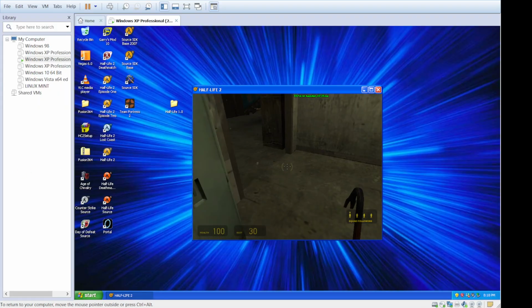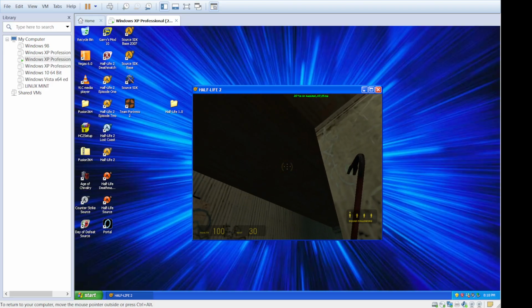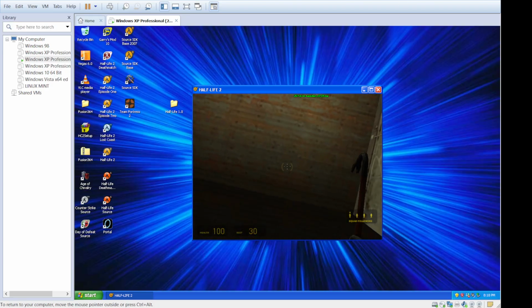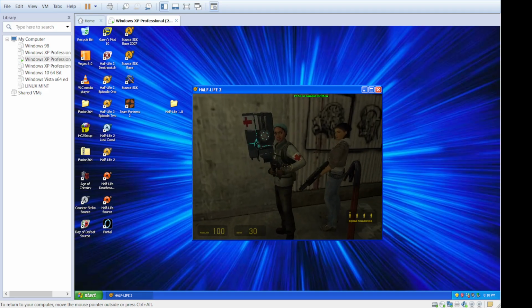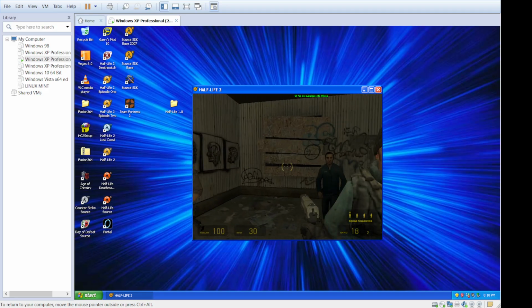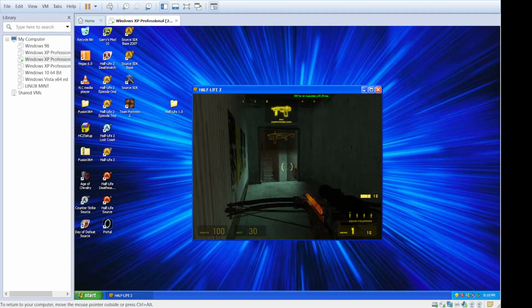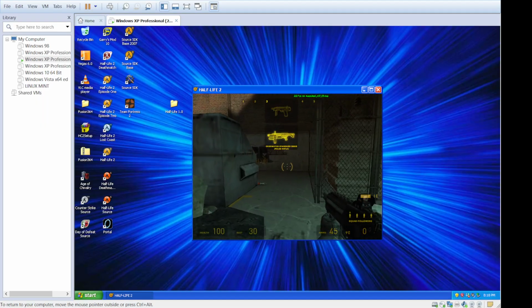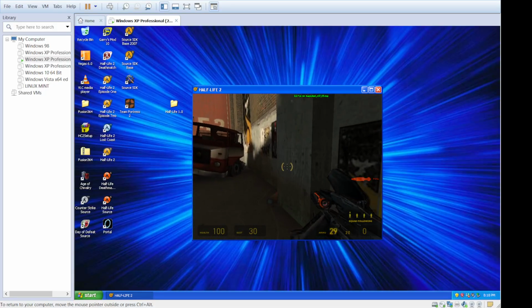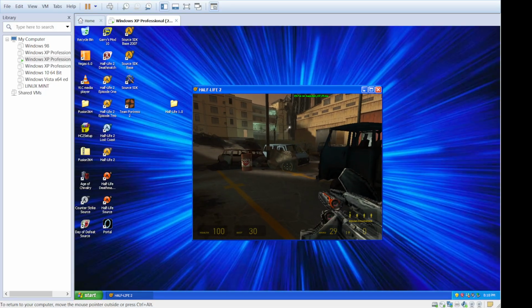Actually, this is on the old engine. And then it just does that because it's freaking VMware, and I hate it. I can't even talk about it.